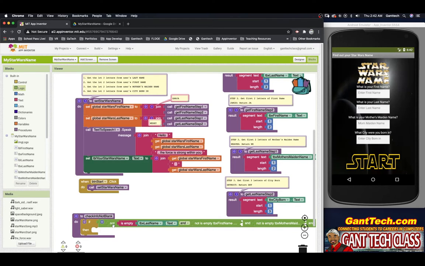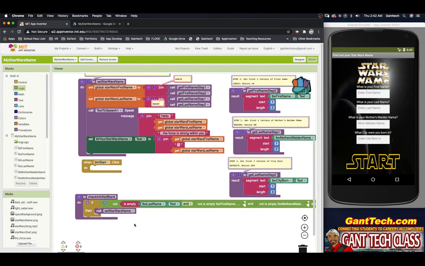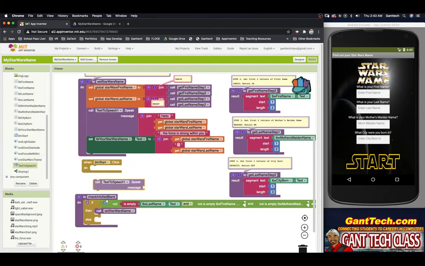Well, what are we doing if it's not empty? Well, I wanna set my Star Wars name. So I'm gonna pull this from here and call set Star Wars name. Now what happens if it is empty? We want to actually tell the user, hey, please enter in all the information. So here we're gonna say if or else. So again, the if block has this little settings box. I'm gonna click it, and it's either they're not empty or they are. So my else is going to be, there is something that is empty. I'm gonna click else, and down here, we're simply going to add in text-to-speech.